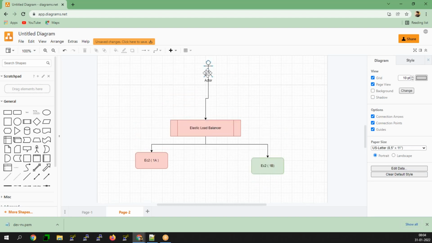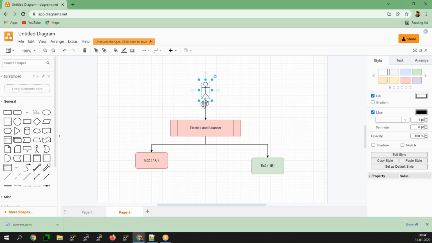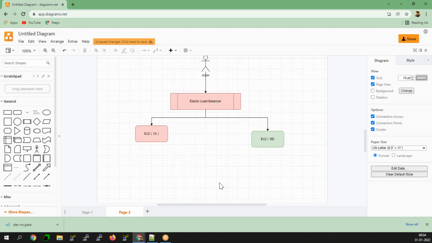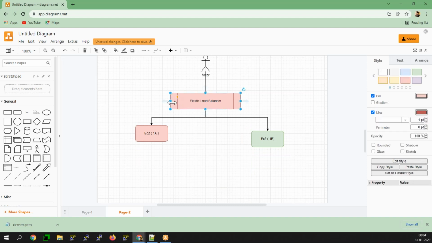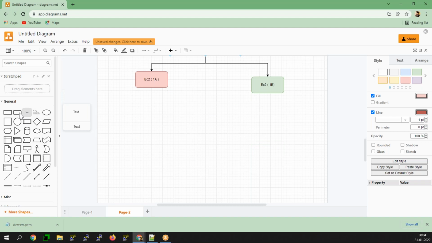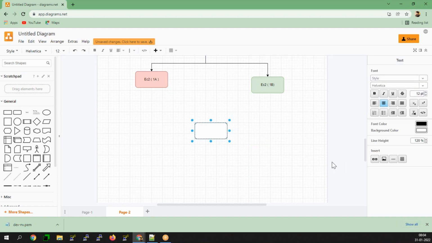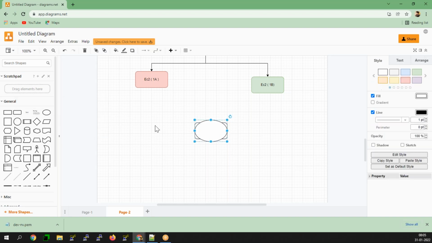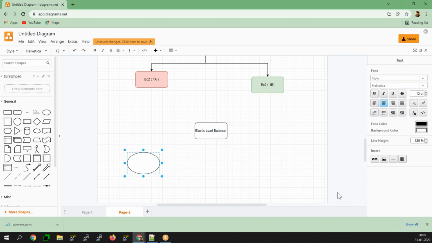So now here, we'll try to enable the elastic load balancer. This elastic load balancer has been classified into three types. One is the classic load balancer.